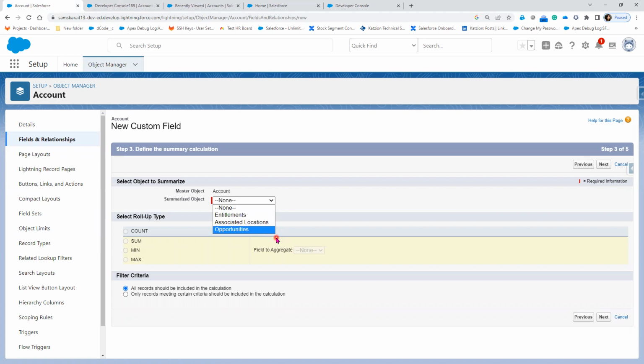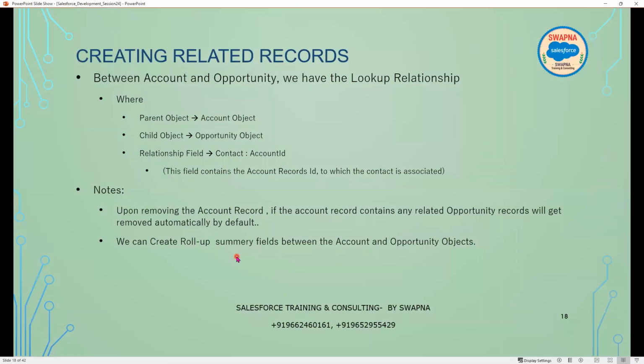Only between the account and opportunity can we implement a roll-up summary field. We also have entitlement and associated location, but those are altogether different. But what are the relationships implemented between account and contact, account and opportunity, account and case? The only object we can see is opportunity. So there is an additional feature available for the opportunity: we can create a roll-up summary field between the account and opportunity object. That is the additional feature. Take note of it. Then we will see how the account and case will be implemented.